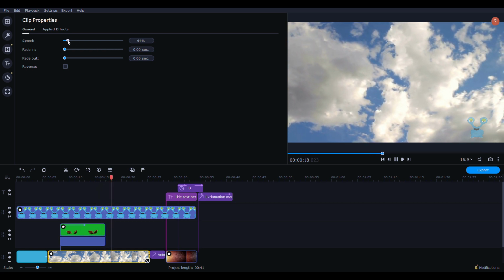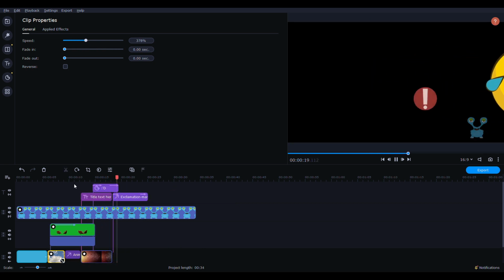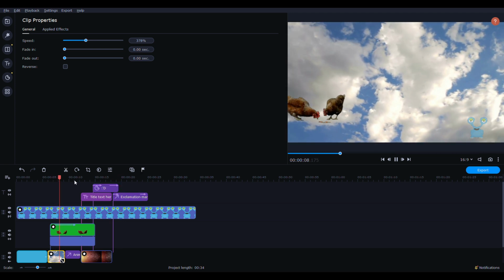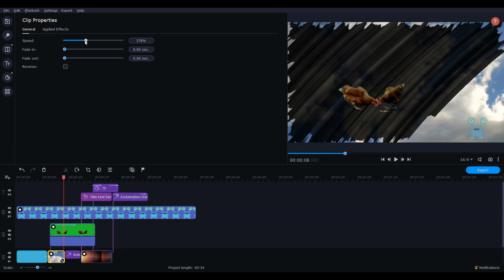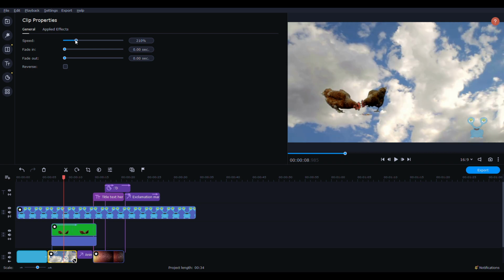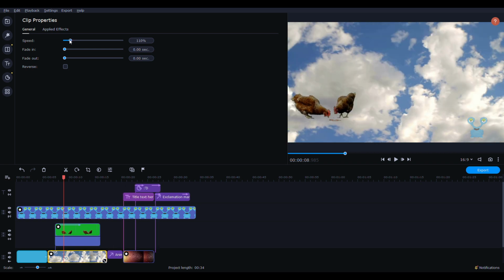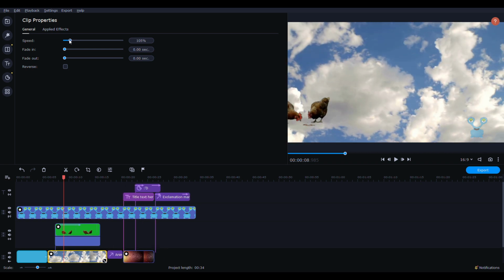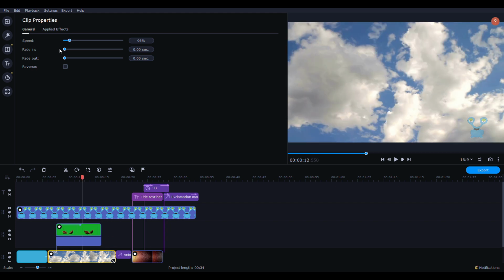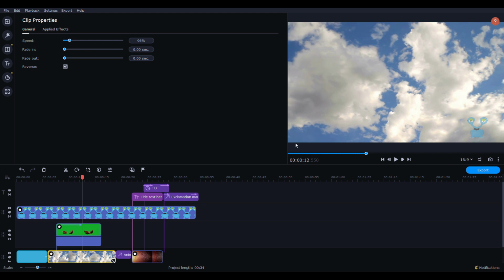You can also speed up the clip like this. Oh wow, this is really fast clouds. So much faster. And then I can make the clip fade in or out from this panel as well. Anytime you double click a clip, you have this fade in or fade out option. Or I can reverse it. I can reverse the clip, make the clouds move backwards.